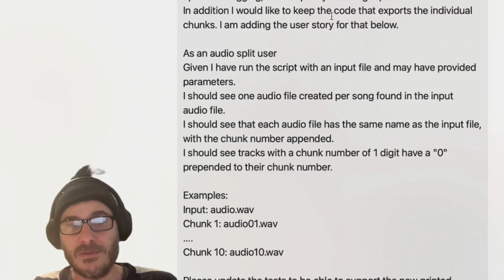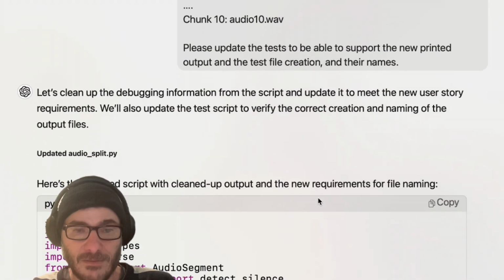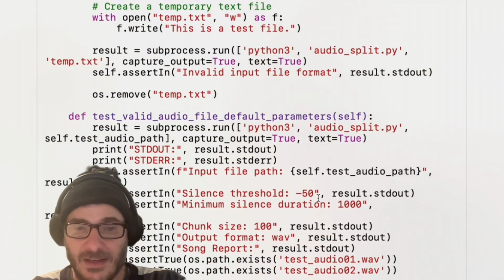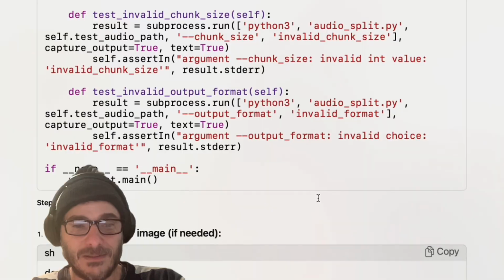I also asked it to remove the debugging, so that's what it's talking about here. So here it's printing out the code. Looks like it's already done, and we have our new unit tests. We'll see how much it was able to actually do that.